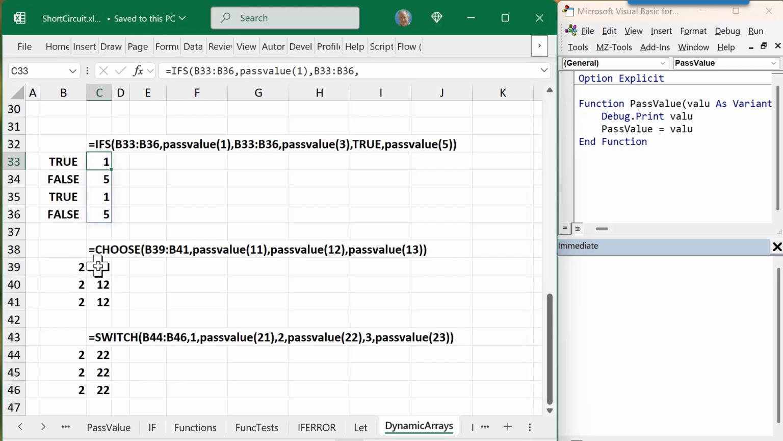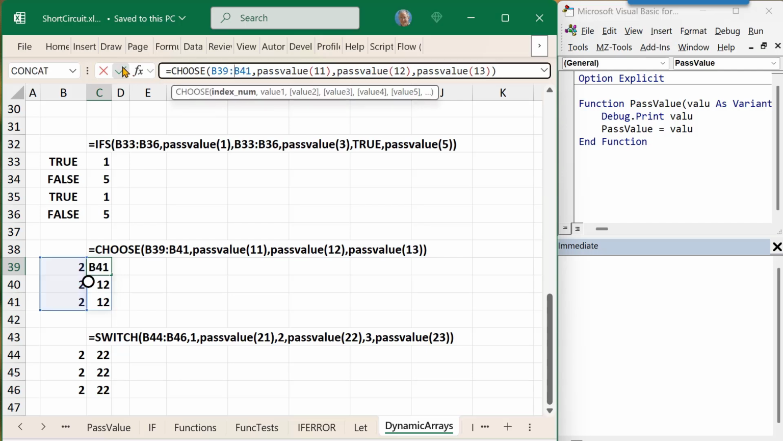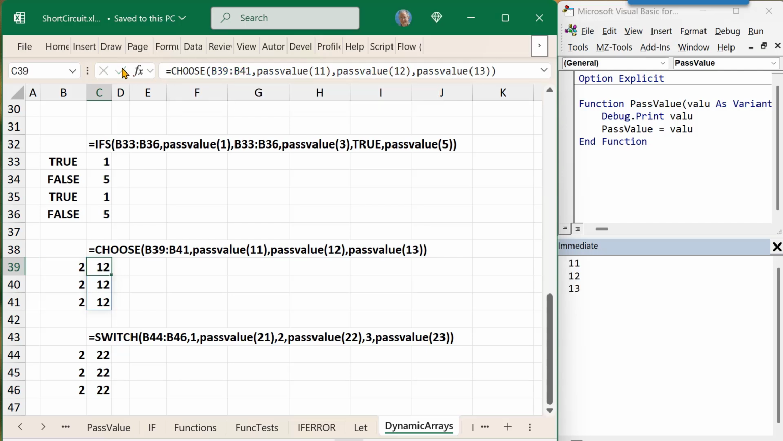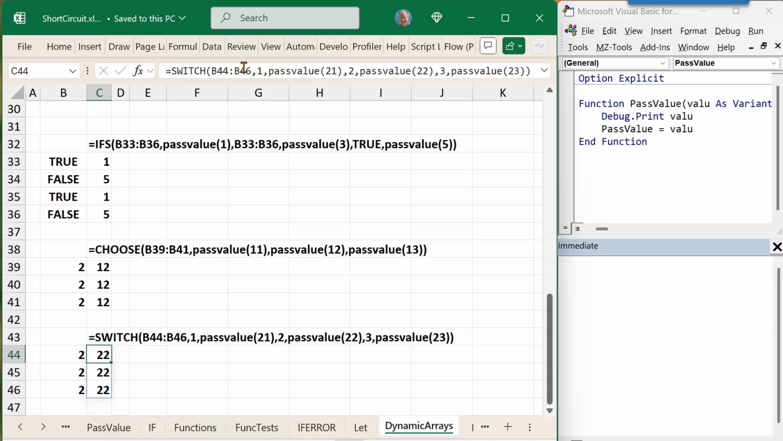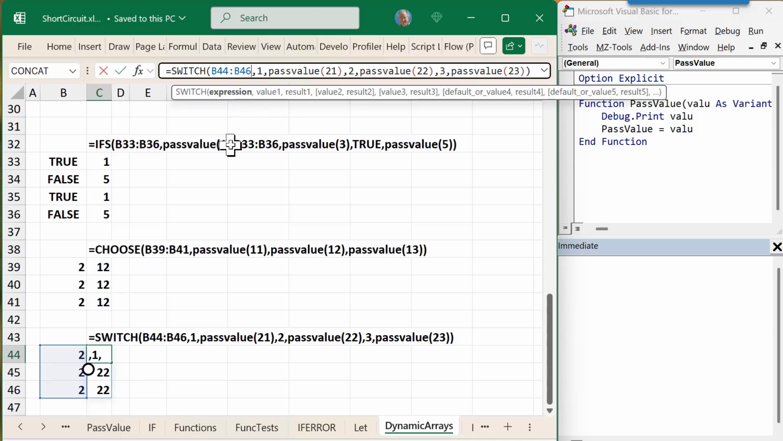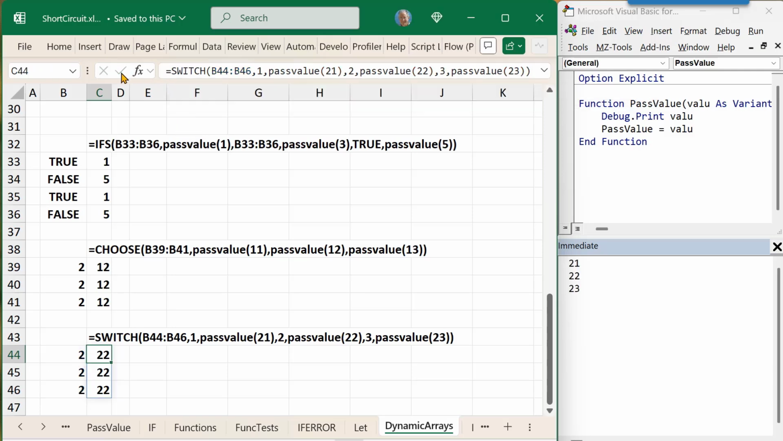Try choose. Choose did short circuit on its own. So what's it going to do with dynamic arrays? No, doesn't short circuit. But it's still doing this efficient trick with dynamic arrays anyway. So we don't really care. In fact, the dynamic array behavior is better than short circuiting anyway. Switch, yeah, 1, 2, 3.